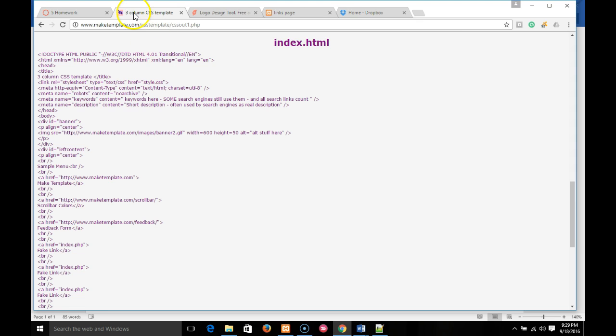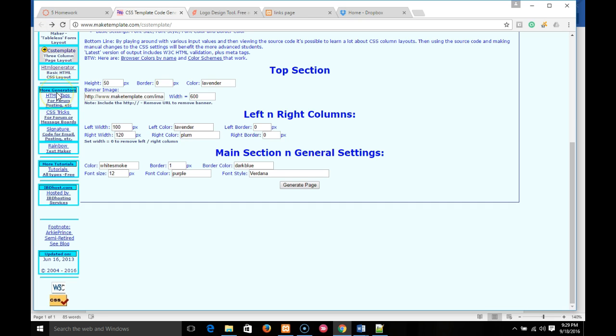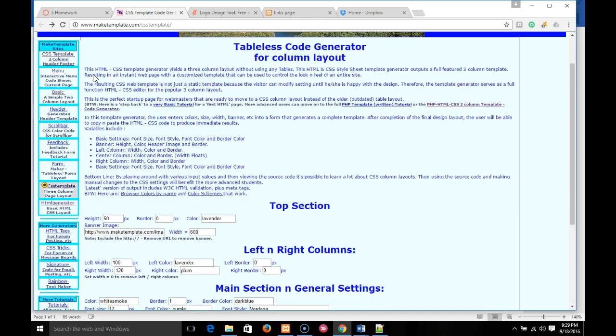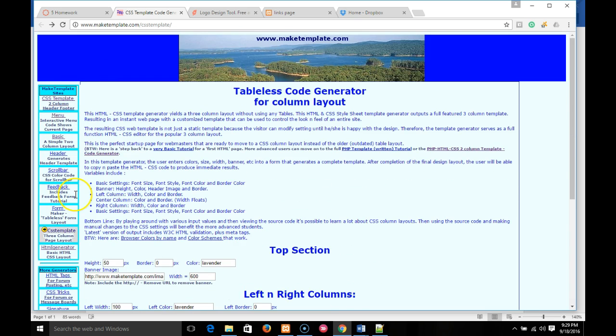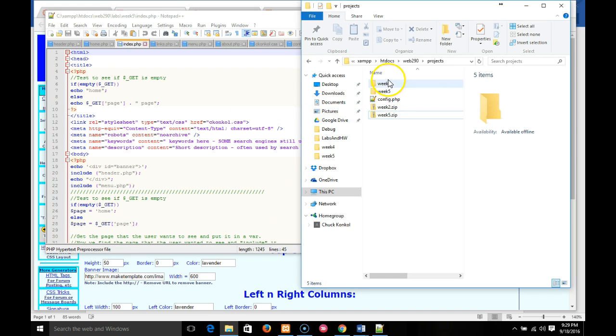Same with the CSS template creation. There are other types of generators you can look at to help you out in CSS, whether you're very knowledgeable or not. It does help you create a template on the fly pretty quickly. So let's get right into the code. Here in my Notepad++ is all of the pages for the lab. I did put it in week 5.